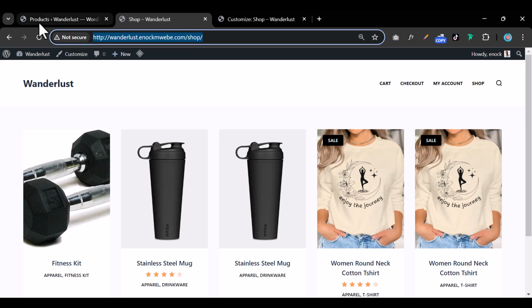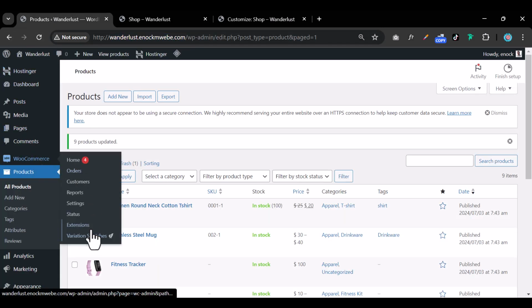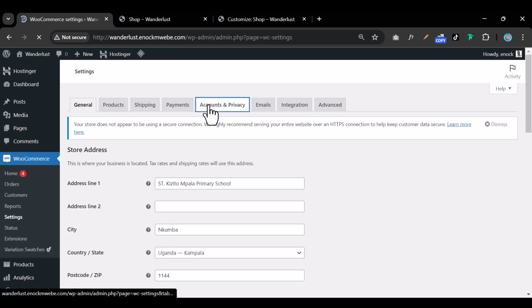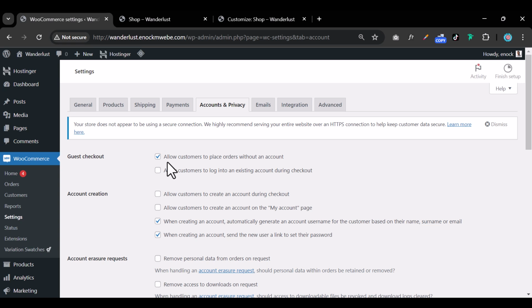That's where WooCommerce comes in. Okay. So once you go to WooCommerce, go to settings, go to accounts and privacy, and click on allow customers to place order without an account and check that. You can allow customers to log into existing account during checkout. That's all right. Then this is the important setting that is going to allow customers to create account page when they click on my account or when they try to log into your website.